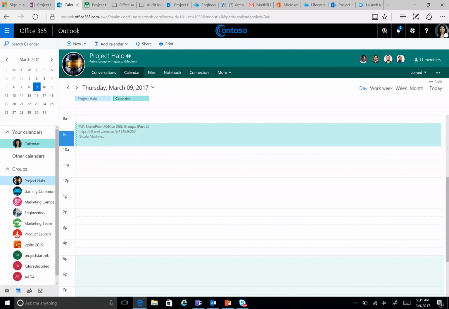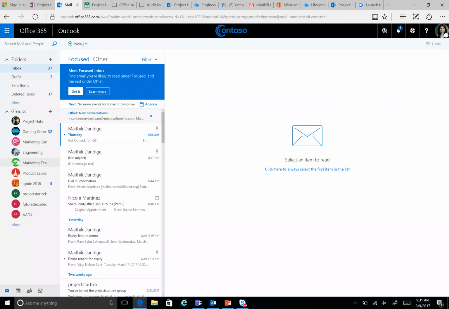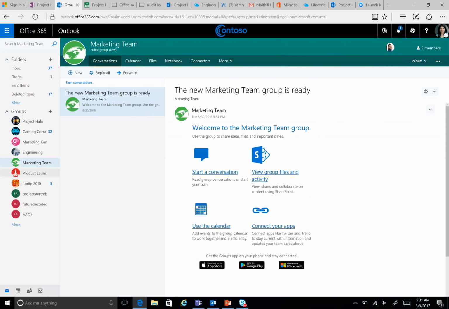The next feature that I want to show is called connectors. And here, what we know is that even though we are all working with services that are connected within Office 365, each of us also work with third-party services that are not connected to Office 365. And we want to make sure that, again, coming back to the pain point, I don't have to go, let's say, in my case, I have my marketing team. I'm going to go back to my mail and show you my marketing team. My marketing team has a lot of my product launch team.